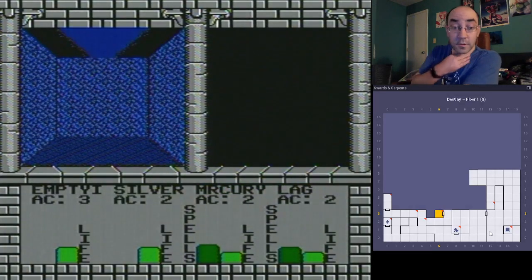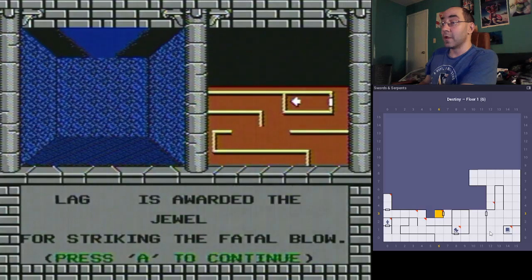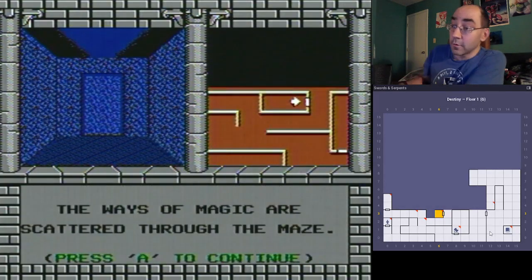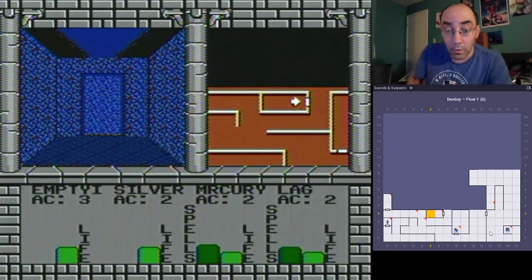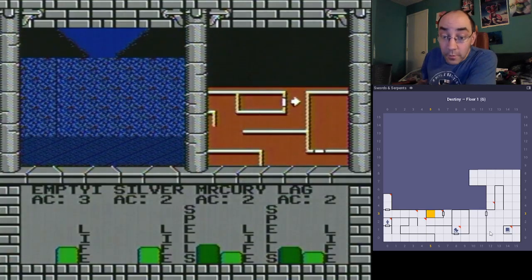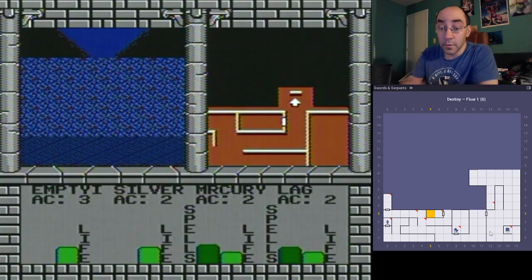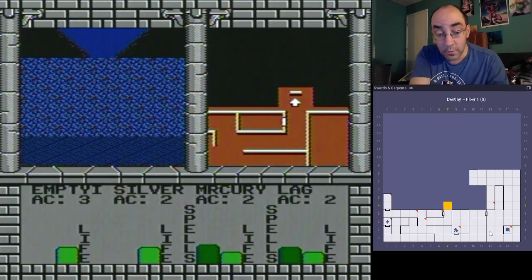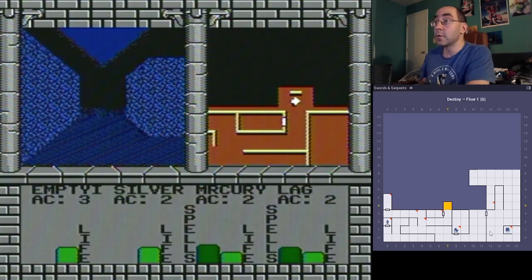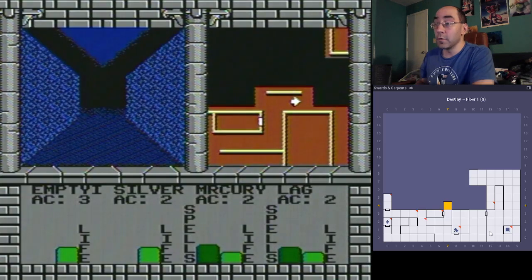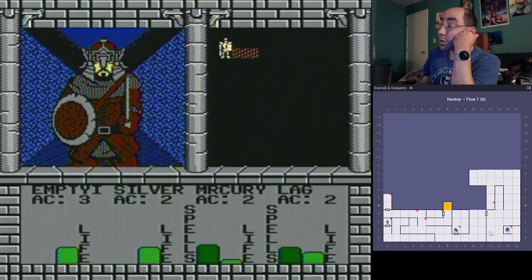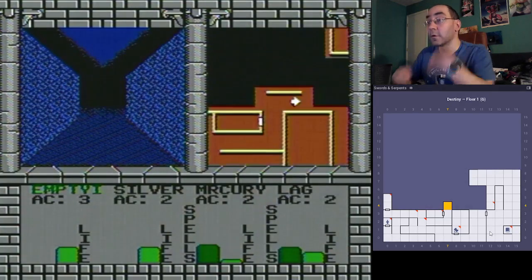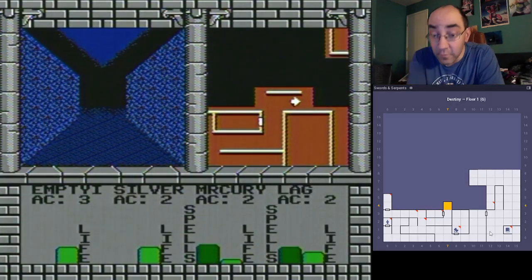Alright. Lag is a word, the jewel, for striking the fatal blow. Okay, cool. Yes, the ways of magic are scattered through the maze, I know. F. Wall up. Okay. Ew. One guy. Okay. 3 pieces of gold, 8 experience. Okay.